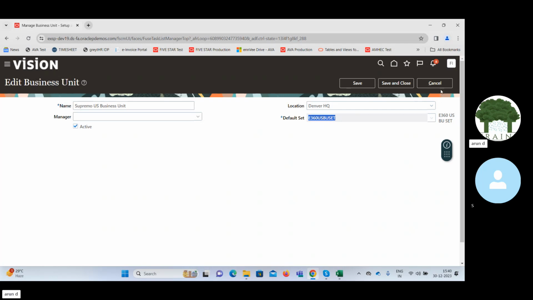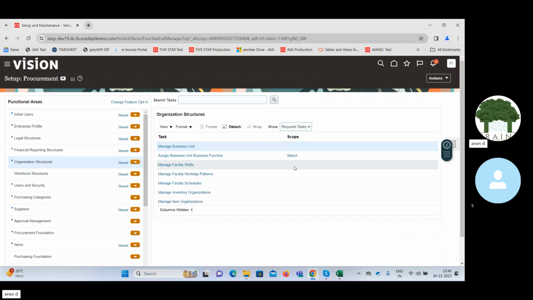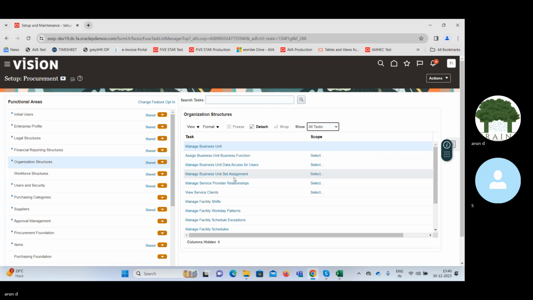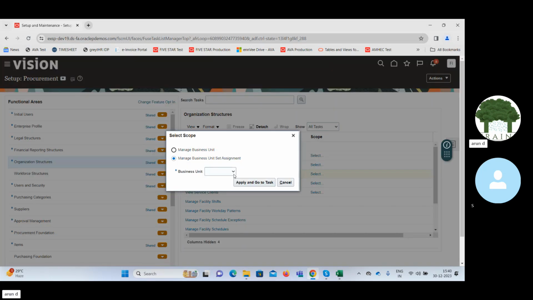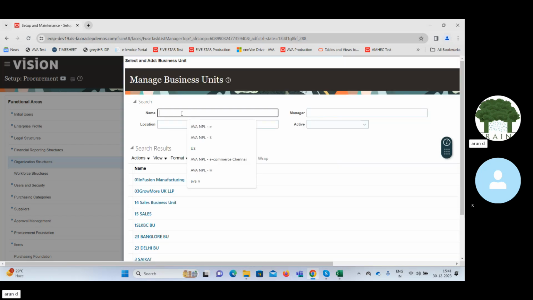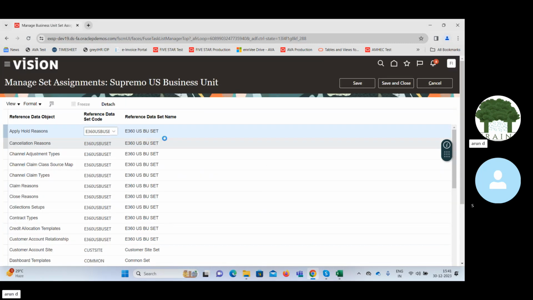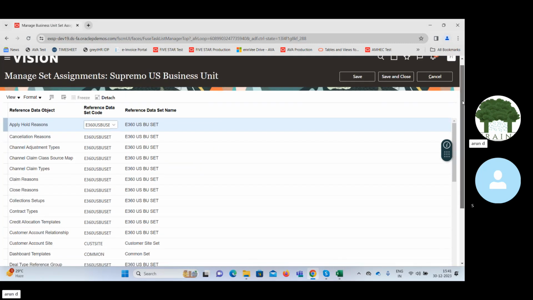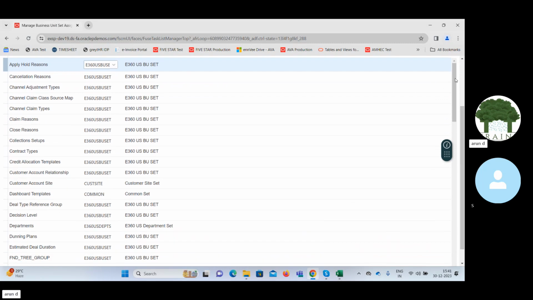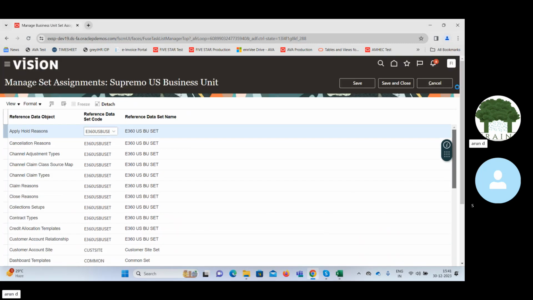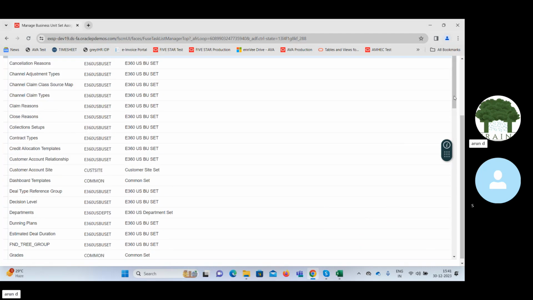Okay. So this is the first level, and the second one is at the business unit access. So it is unit assignment. So I'll just select the Supremo business unit. Okay, so this is the one. So I'll just select and do save and close. Okay. So now if I come down, I will have this payment term associated.